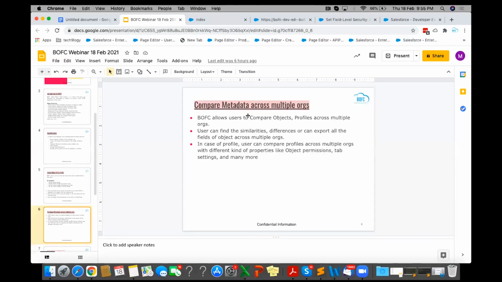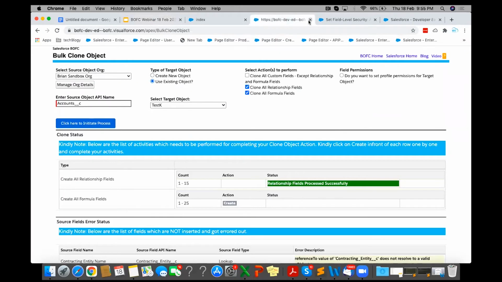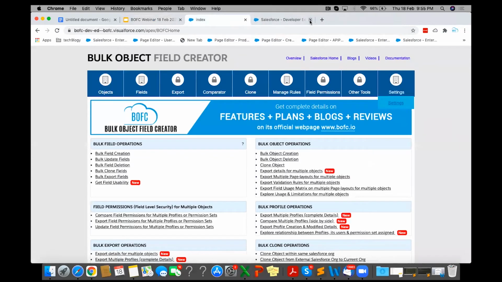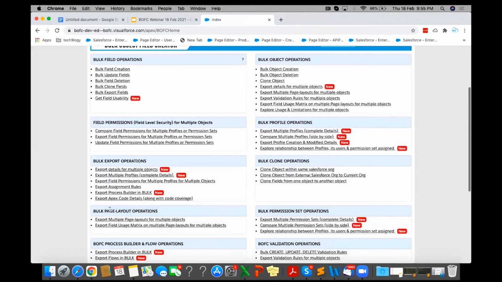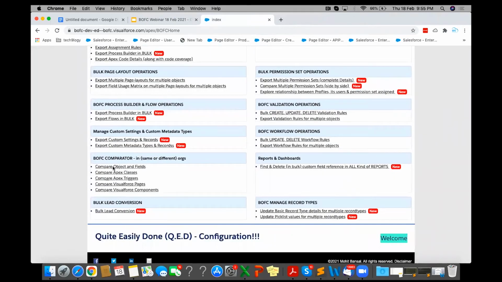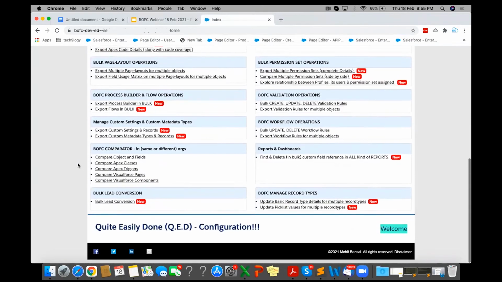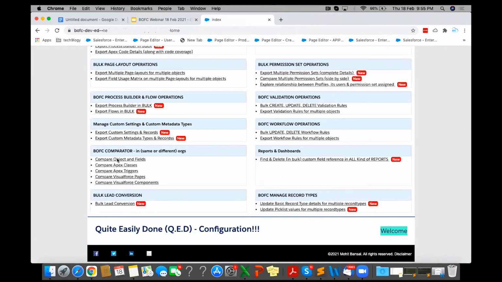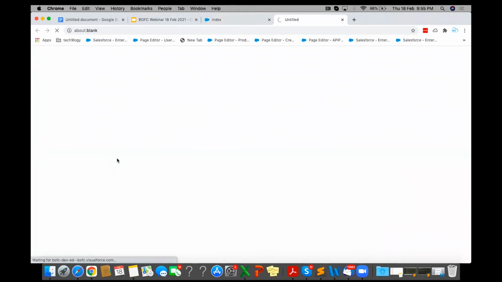But I can guide you through the two features we already have, which are compare your objects and compare your profiles. Here we go to the BFC homepage, and in the comparator section, we have the option to compare the objects.